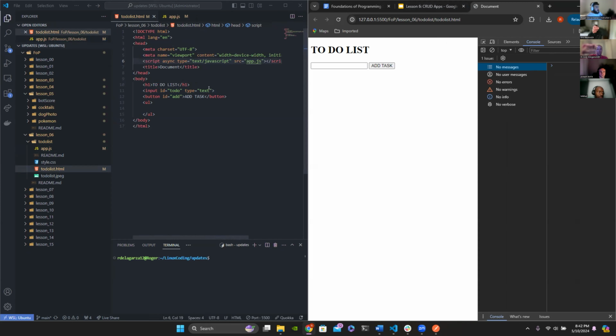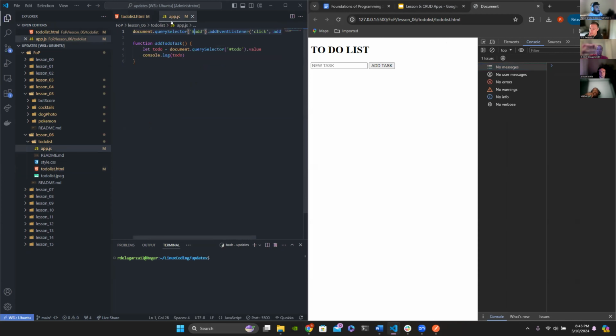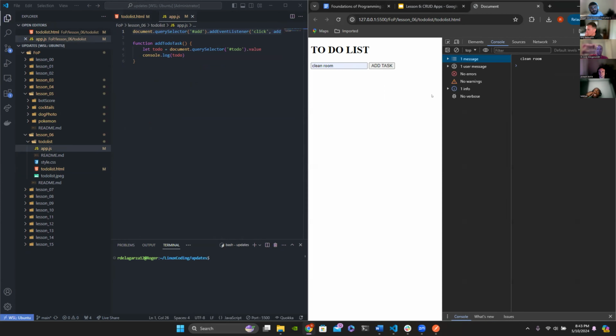So input tag to do text. Let me just add a placeholder, now that I thought about it. New task. Okay. Cool. Clean room. All right. Man, these script tags. All right, so far it's working.